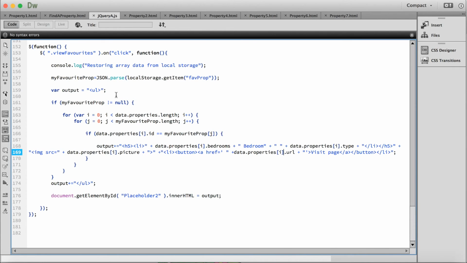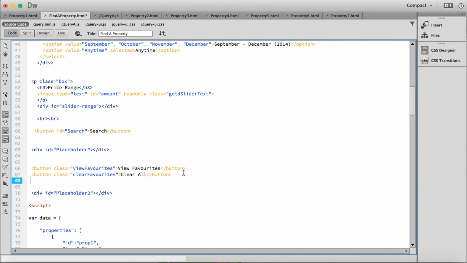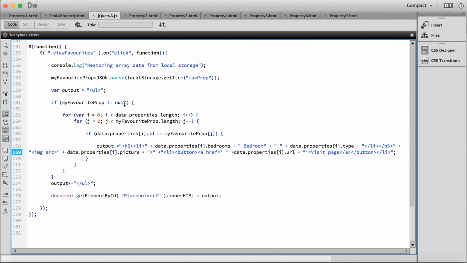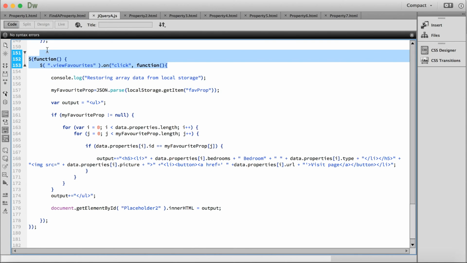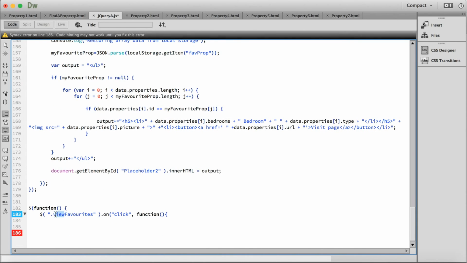So now the next step is we're going to do clear all. So we want to clear everything from the local storage. That's what we're going to do now. Okay, so now I'm going to create a function for this class. So I'm just going to go in here, and again, just copy this and paste it over here. So now when the user clicks on the clear favorites button, what we want to do is clear everything from the JSON local storage, and so when the user clicks on view favorites, nothing will be there.